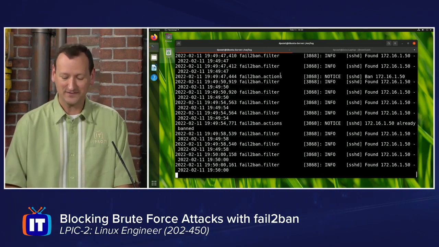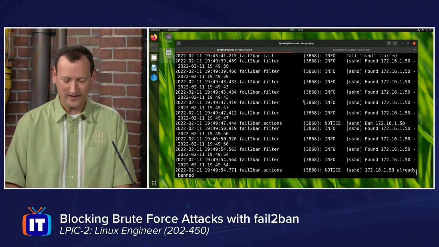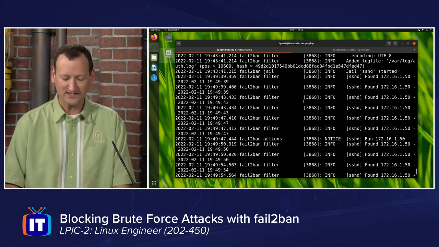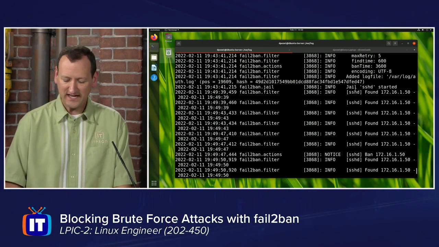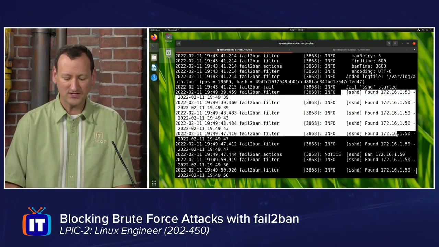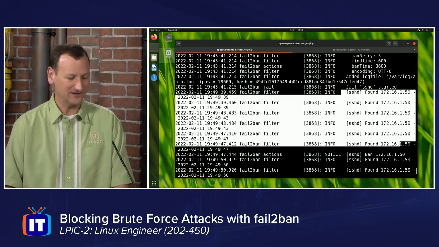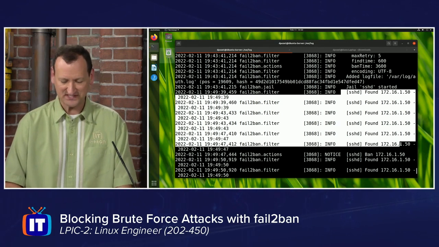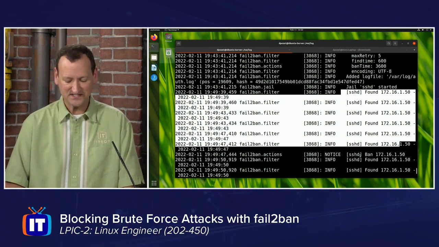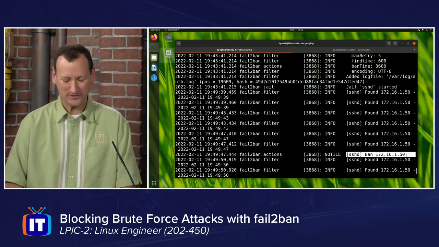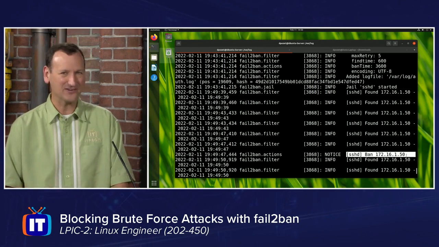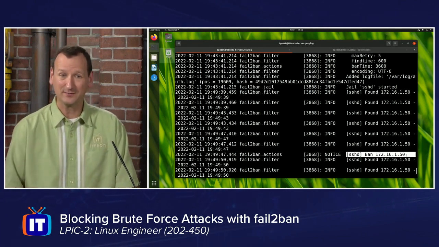I see a lot of log messages being generated, okay? So right here, I can see these are failed logins that are happening, so it's detecting them. And for the first handful, it let them go. It just says, hey, we found a failed login, right? For the first 6? And then on the 6th one, that triggered a ban. That's where it banned the .50 address. My client is no longer able to connect.